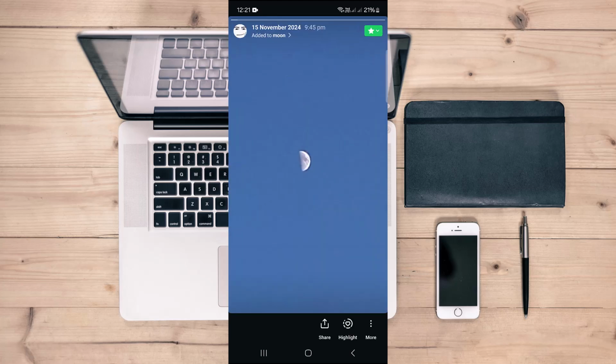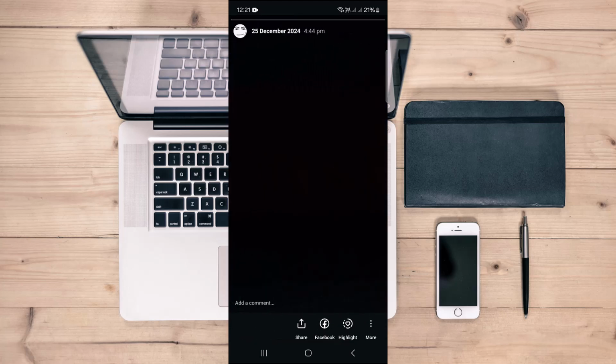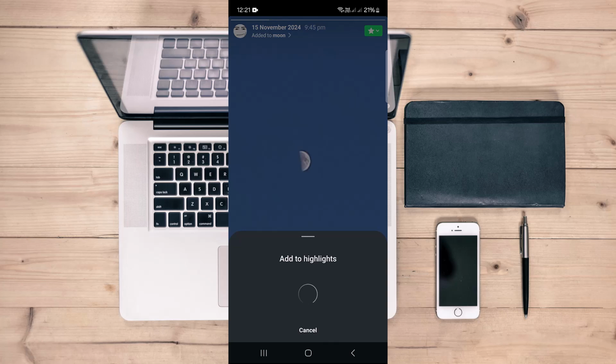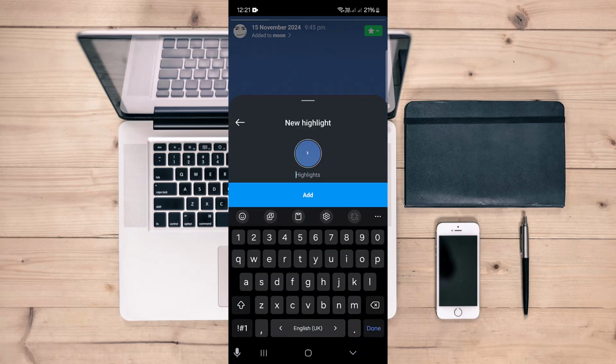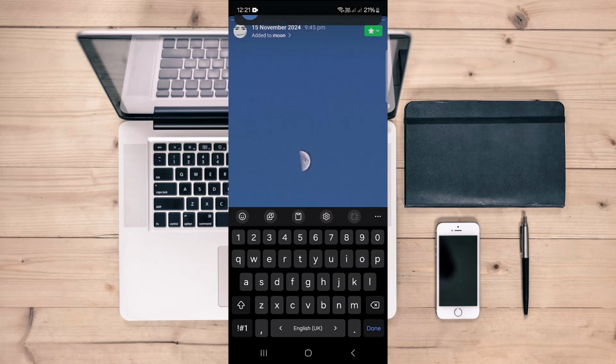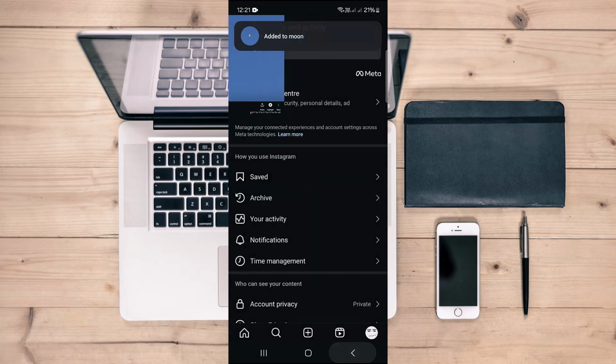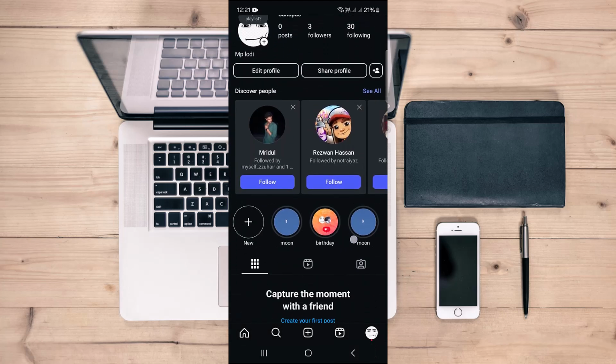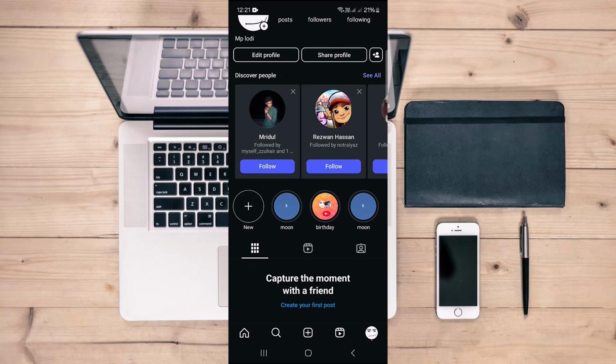Now head over to any story you want to put a highlight on, then just tap on highlight and tap on new. And here, name your highlight, tap on add. And as you can see, my highlight is added. If I go back to my profile, my new highlight is added in here.